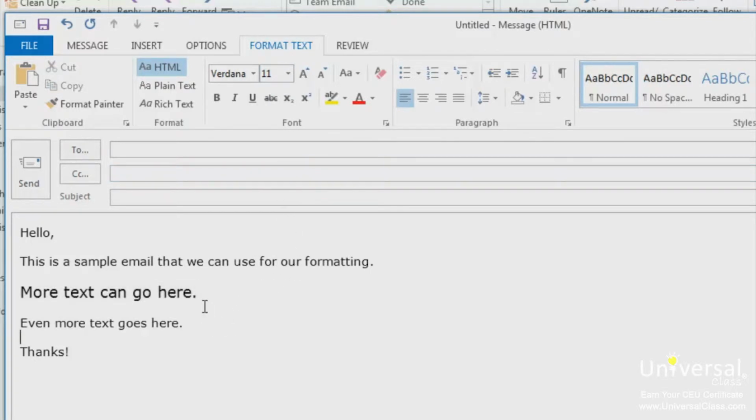You can also use the two uppercase A's beside the font size box to change the size of the fonts you're currently using. Pushing the larger A will increase the font size by 1 for each time it's clicked. On the other hand, clicking the smaller A will decrease the font size by 1 for each time it's clicked.